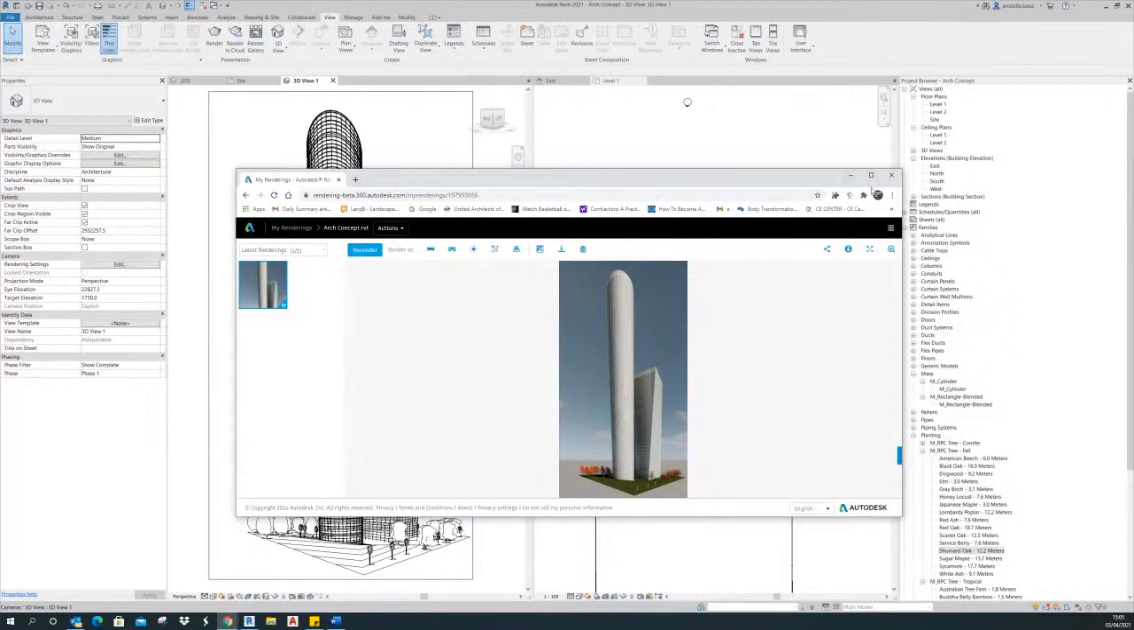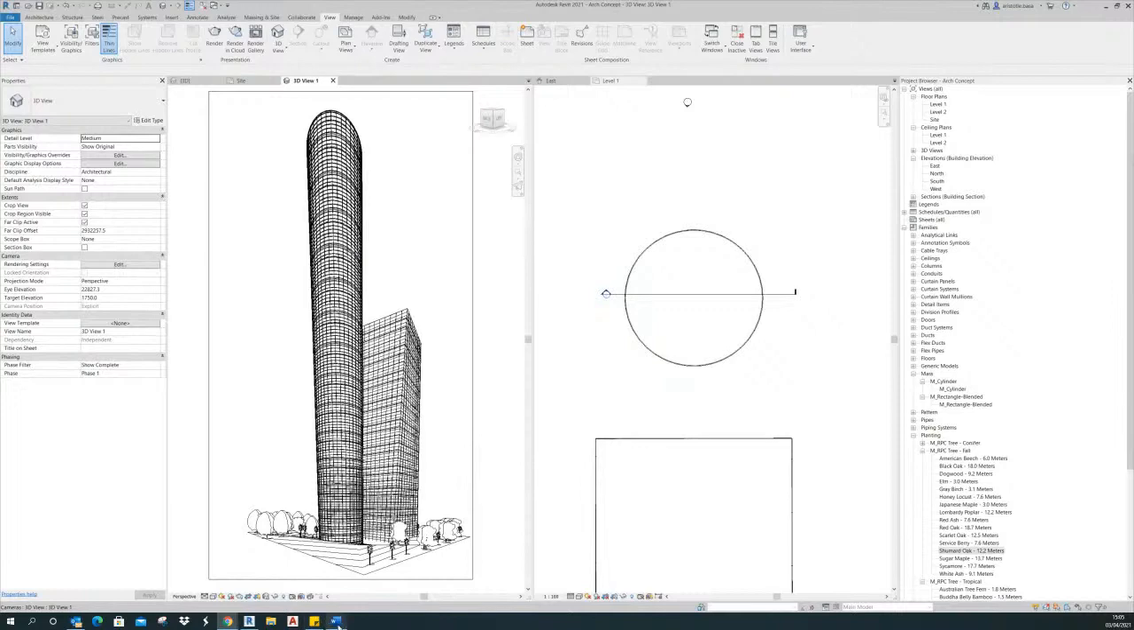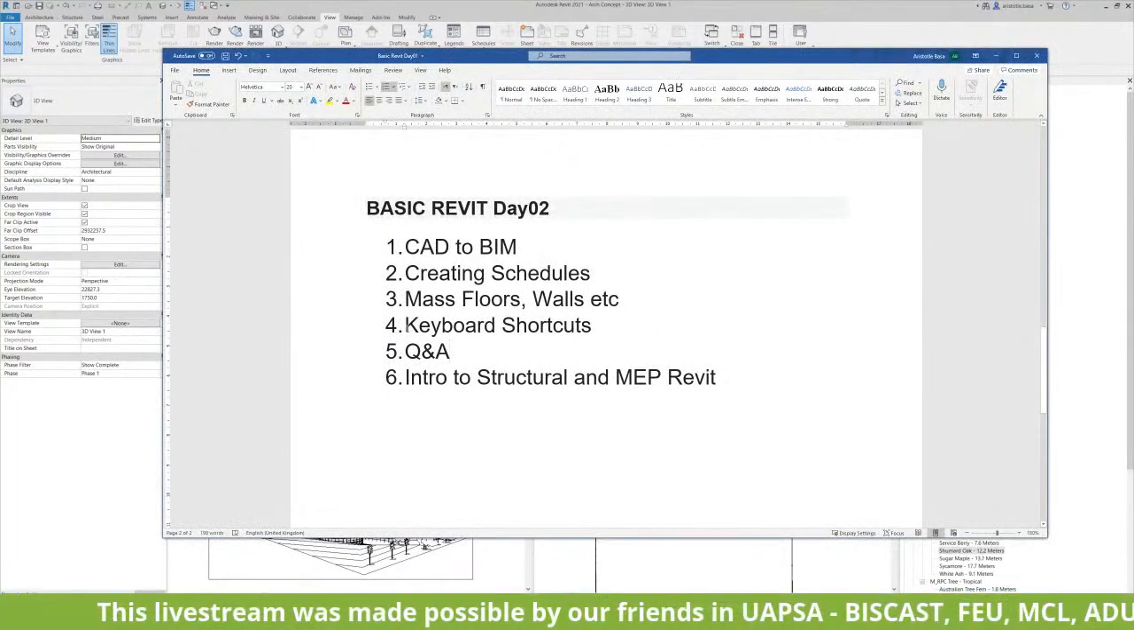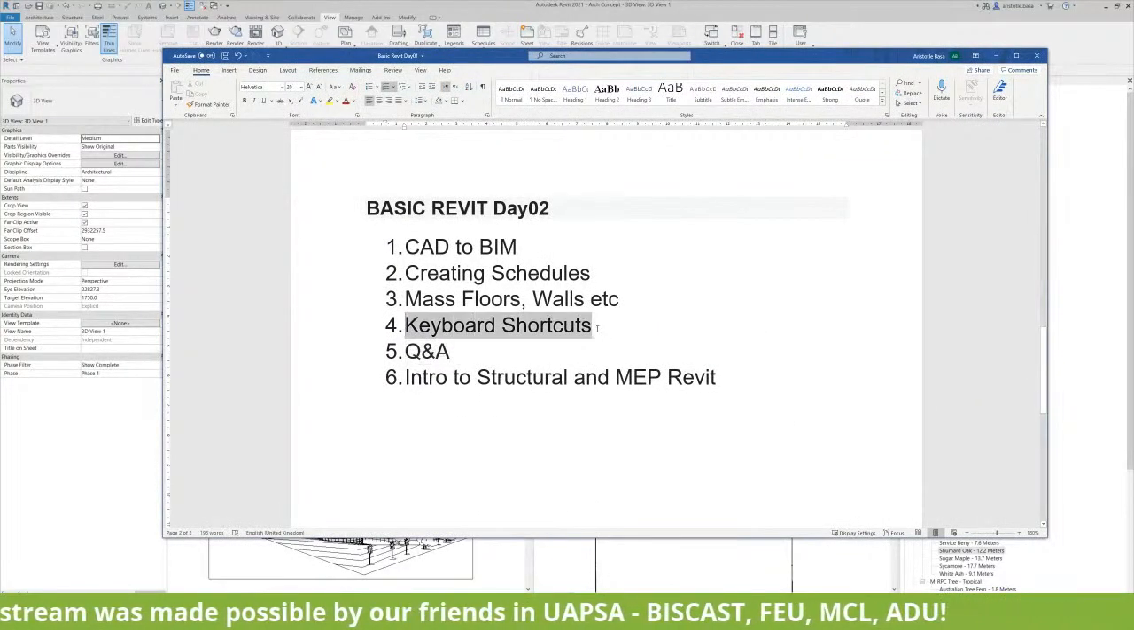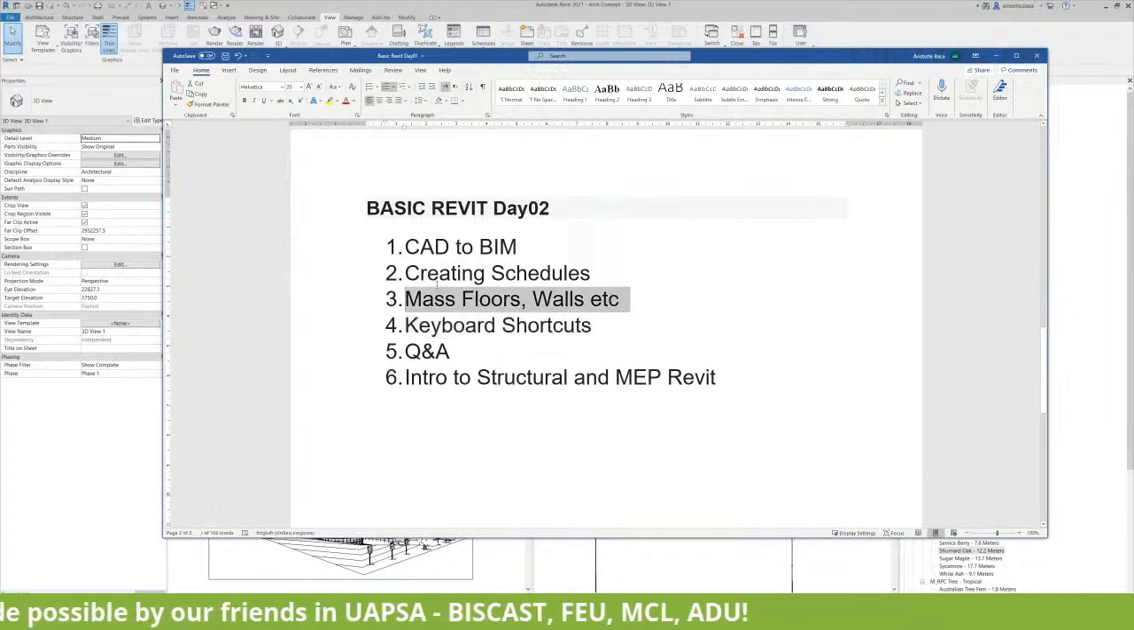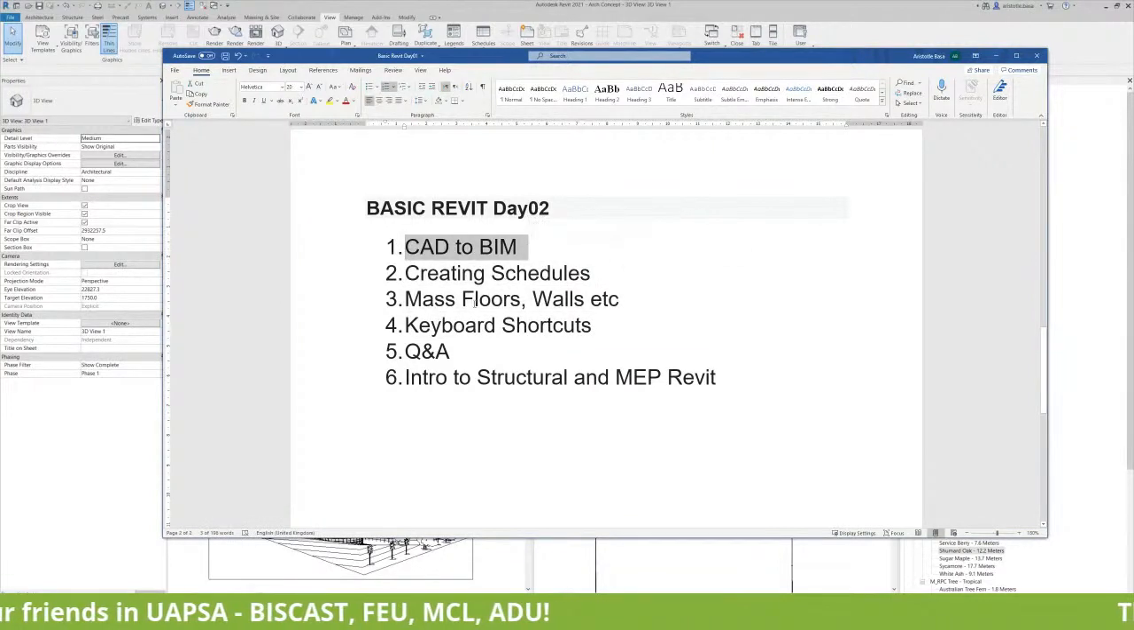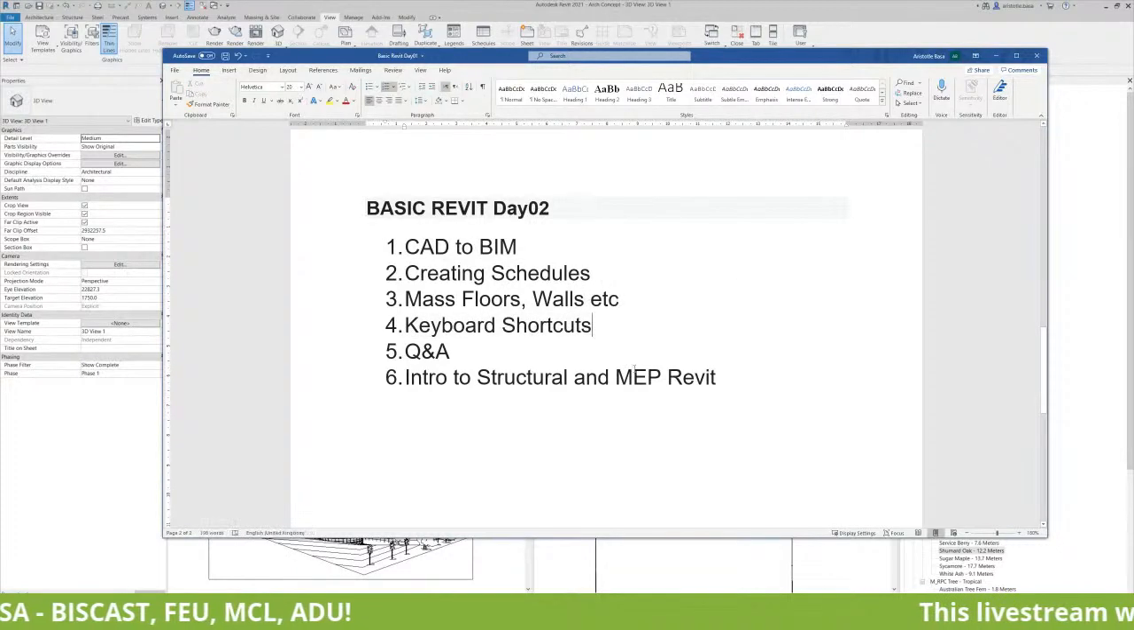With that, we'll go to the last part of our session today, which is the keyboard shortcuts. Okay, we've already done this, that, and that. Time to go to the keyboard shortcuts. Won't take much time. We'll be done in 2 minutes with this.